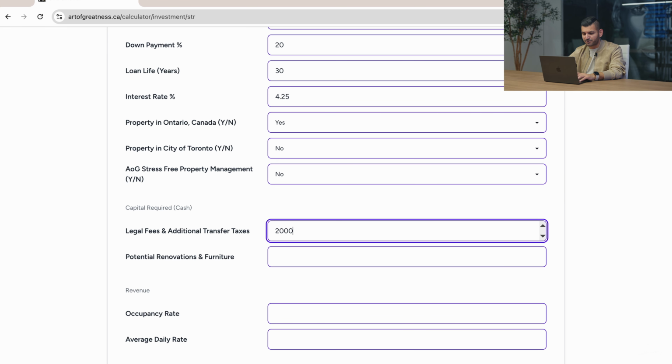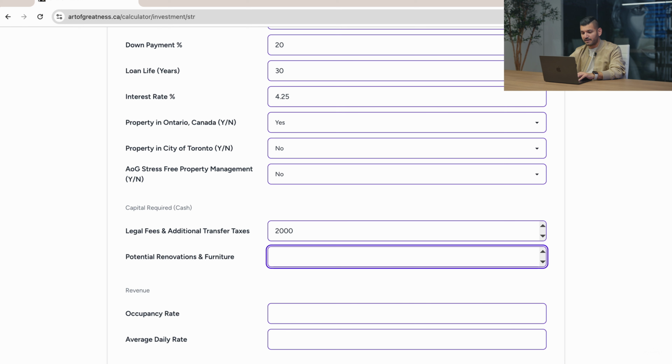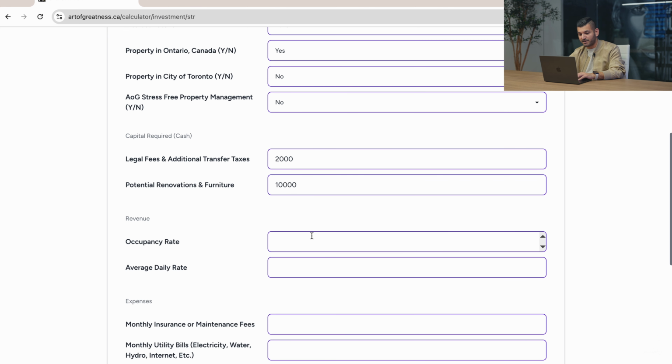Legal fees, we'll just put in $2,000 for attorney fees. Potential renovation and furniture, you can actually build that in to say, hey, it'll cost about $20,000 to set up the property. You can build it in. And here, we'll put 10,000. Let's say it's a smaller property there.